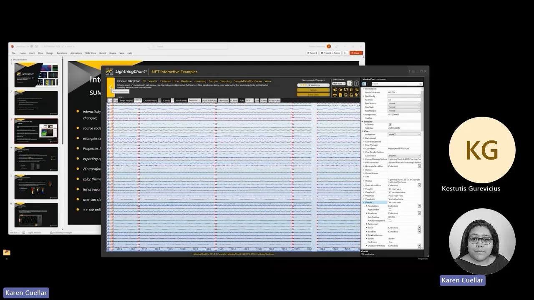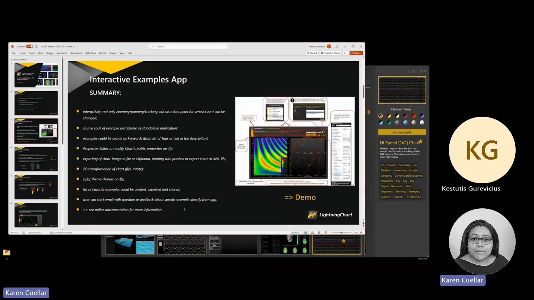So that was a brief introduction to this very useful app. And as I mentioned, with bullet points: interactivity, including zooming, panning, and source code extraction, all searchable examples by keywords. You can modify properties on the fly.